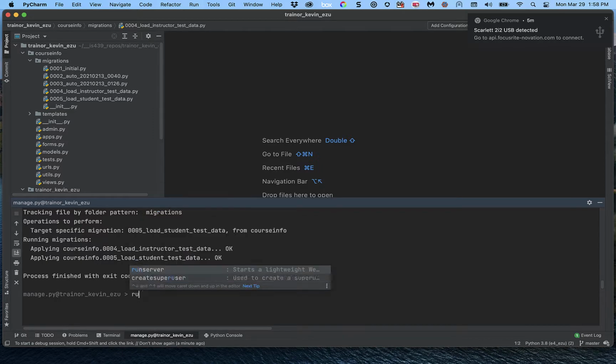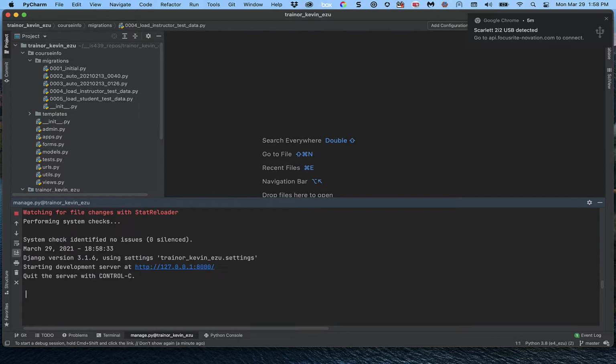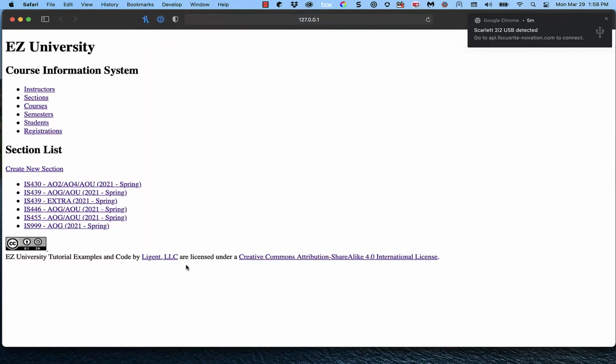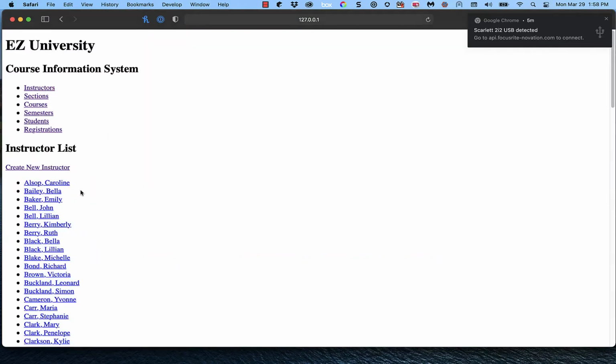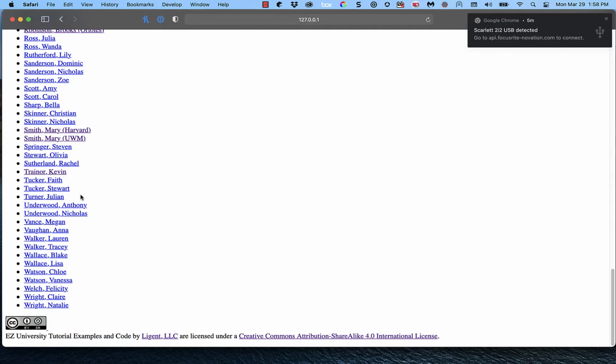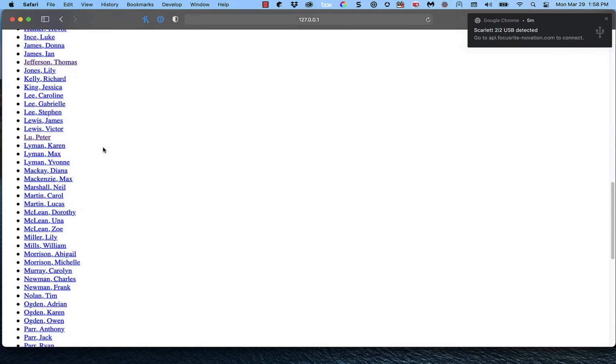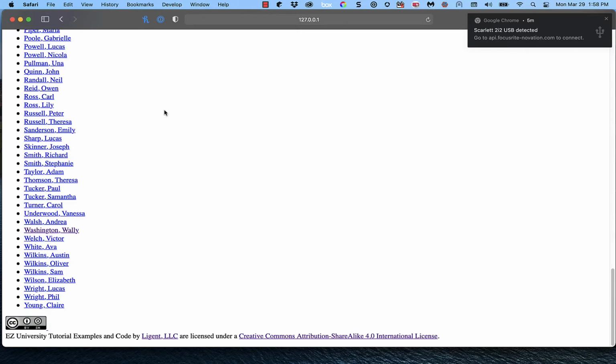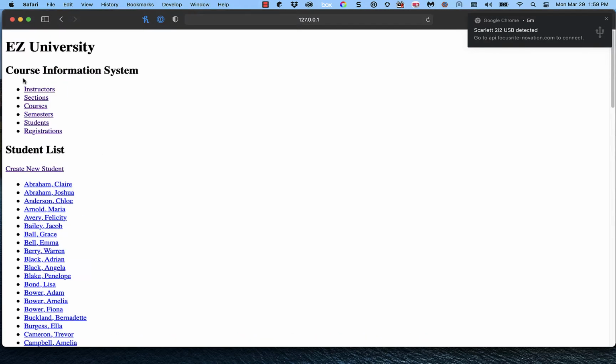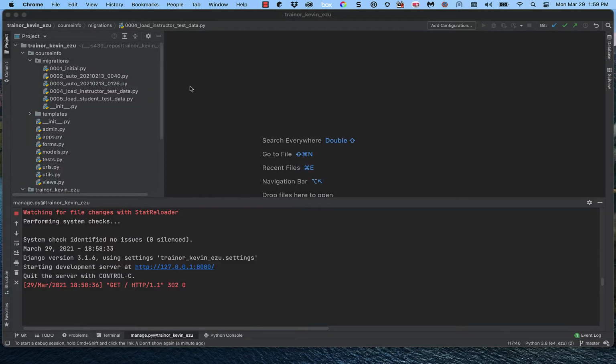And let's do a run server again. Let's just look at the instructors. Yeah, we have all the extra instructors. No pagination though, just all one big instructor list page. And then the students, same deal. So we have the new 125 students here, but no pagination. All right, that's just where we want to be. So let's close this and get to work on the coding.